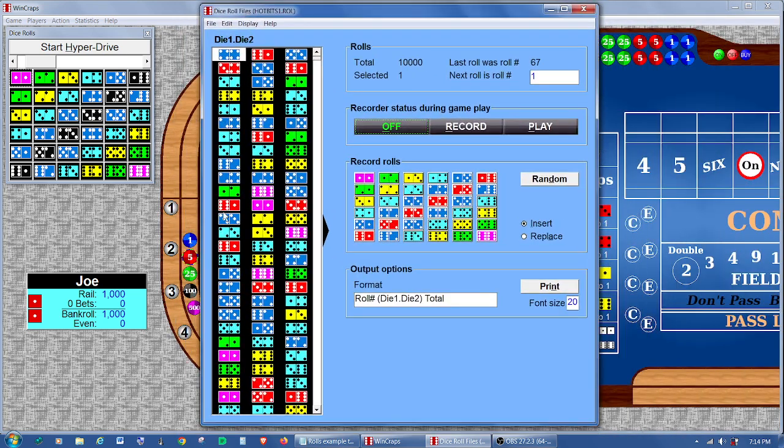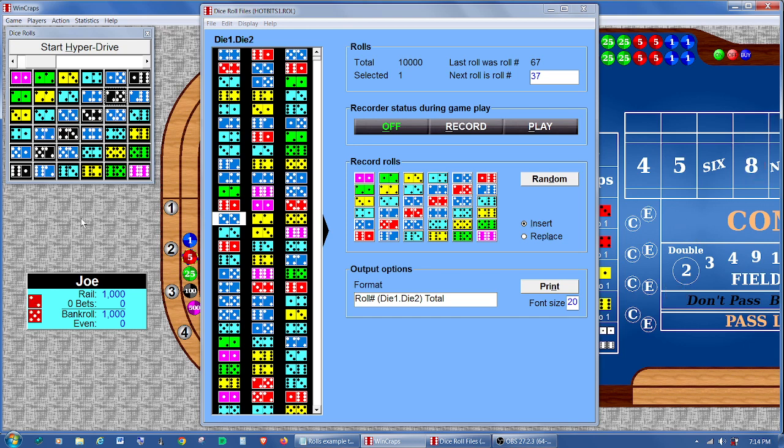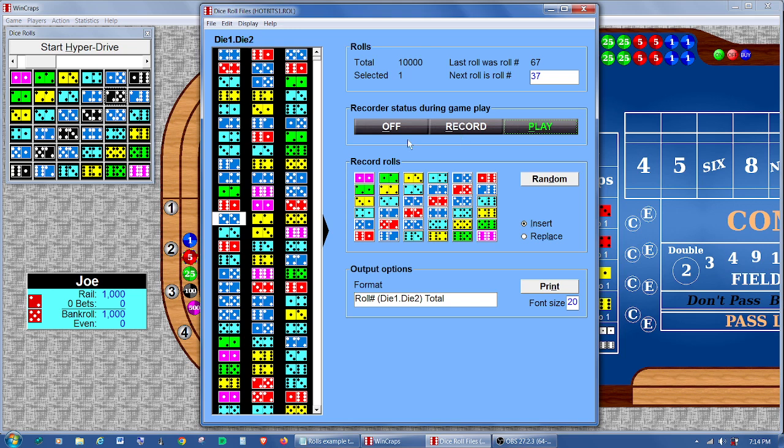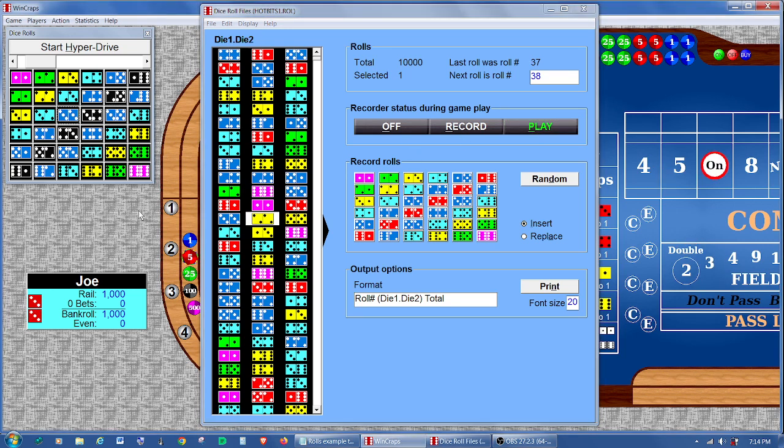Now, there's one other thing up here on the dice roll file screen. It's called last roll was roll number. In this case, I just rolled one. Let me redo it just to show you. I'm going to click playback. I'm going to play back one roll, and that was roll number 37. And you can see the next roll is now on roll number 38.